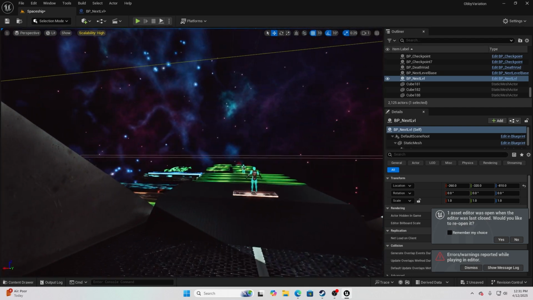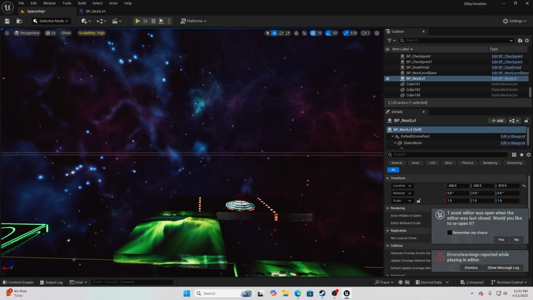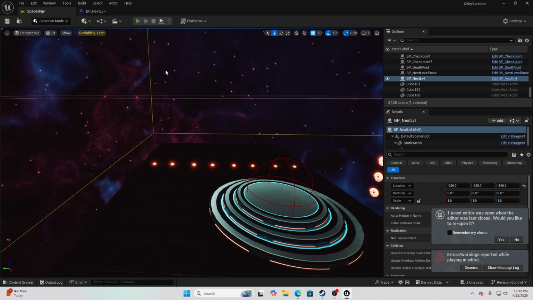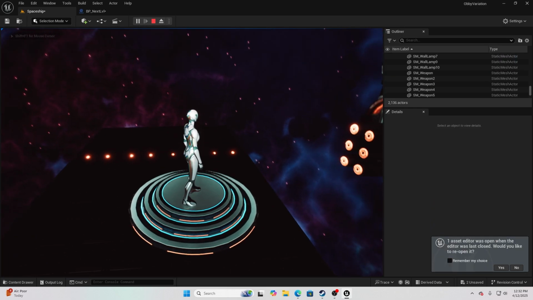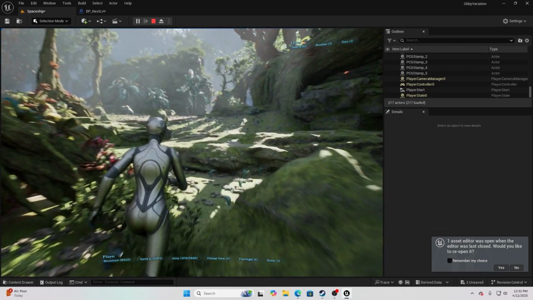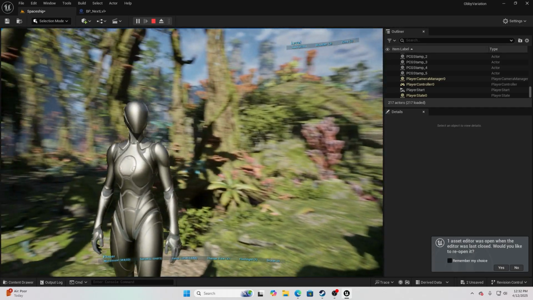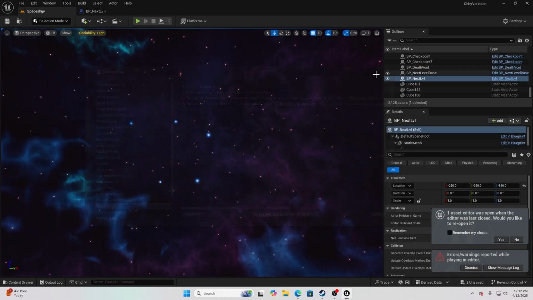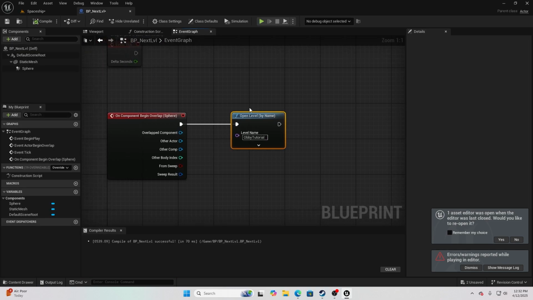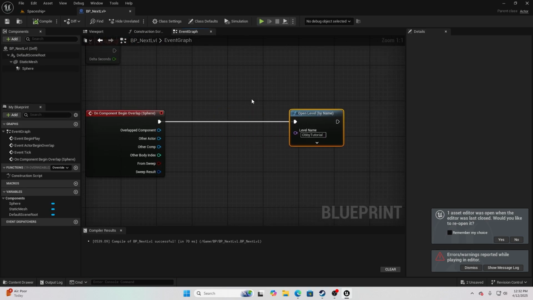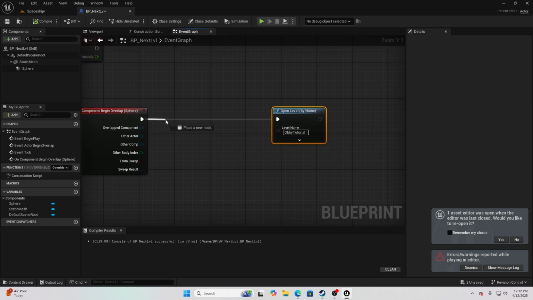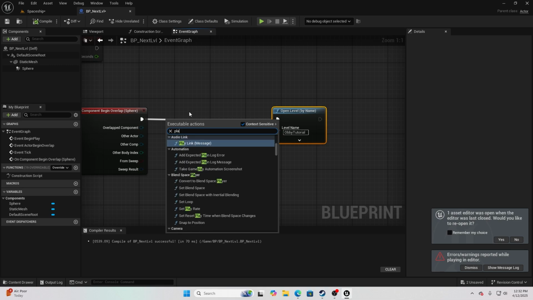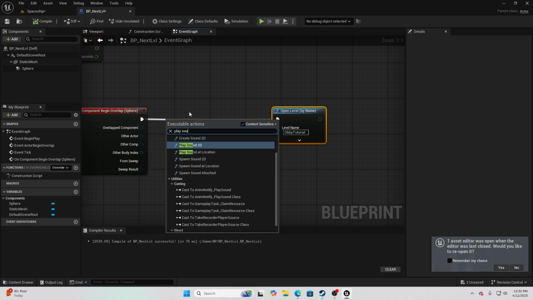But if you do have a larger level, it may take a lot longer to load. Like over here in my sci-fi level, it takes a little bit to process the whole world. Not too long, but you may want a loading screen or something, and we may go over that in the future. But I went ahead and delayed it a little bit so it could catch up with the world.